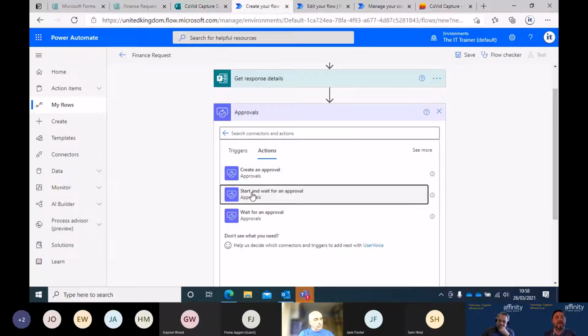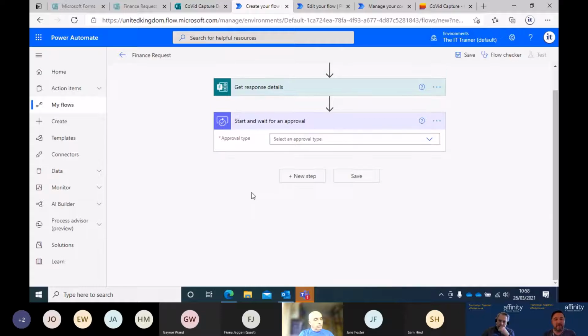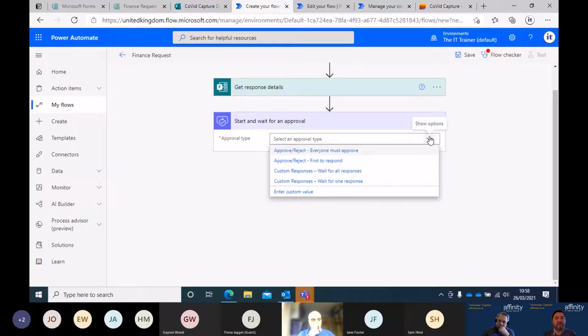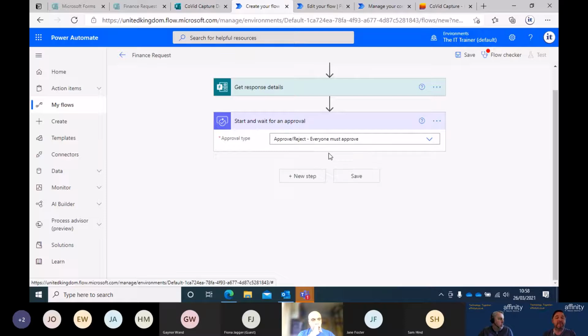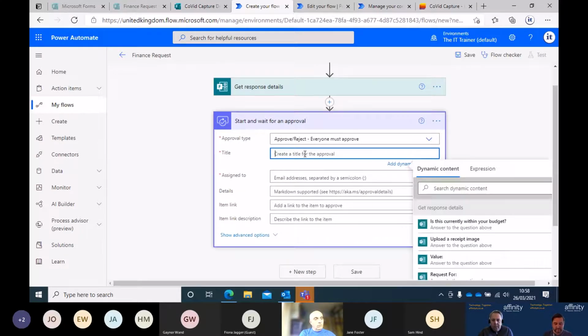In this case, I'm going to start and I'm going to wait for an approval. What type of approval? So again, you've got options here. Everyone must approve, the first to approve, or you can set up your own. So I'm just going to go for everyone must approve because I'm only going to send it to one person. Now, please approve.